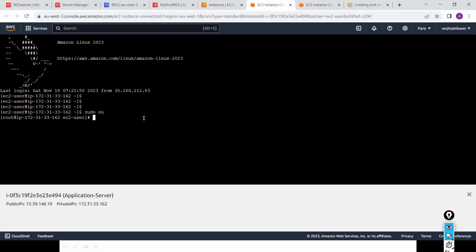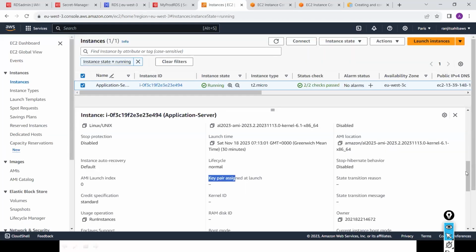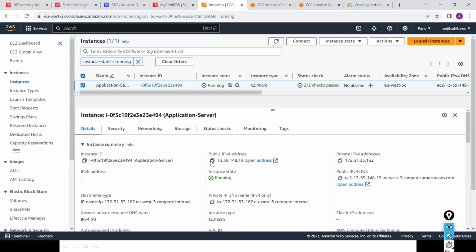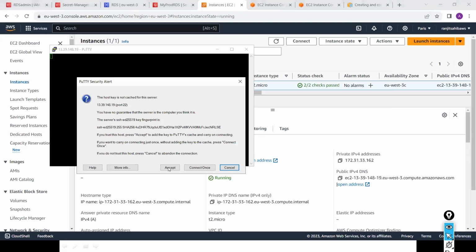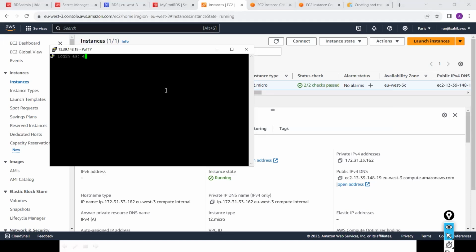So sudo, super user, I logged into that super user, right? And now sudo passwd, because I want to change the password of this ec2-user. Okay, let me explain one more thing. So this is the public IP of this instance. It is saying yes, access ec2-user, right?